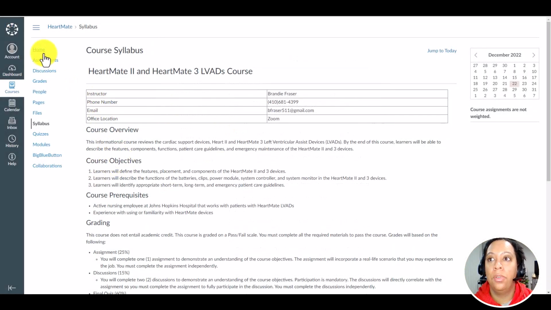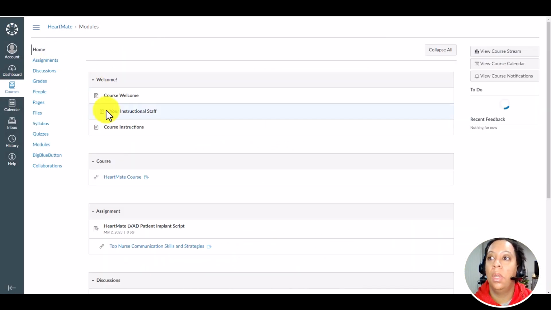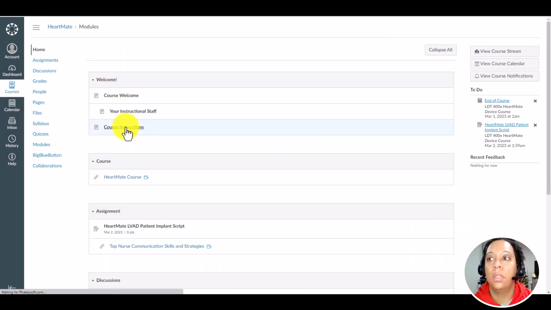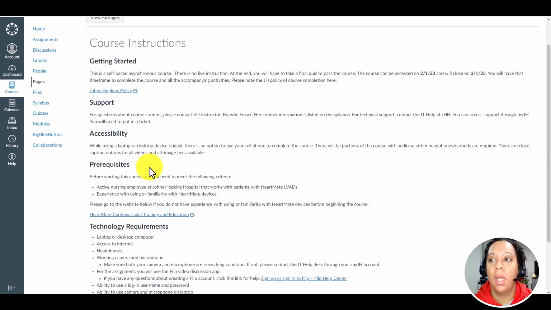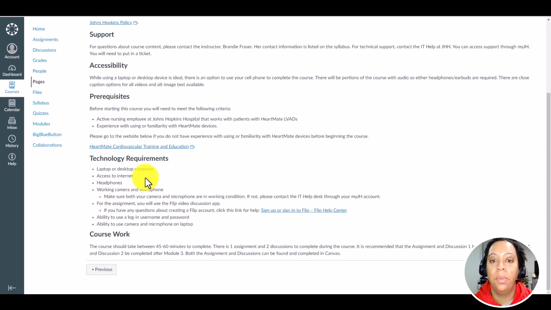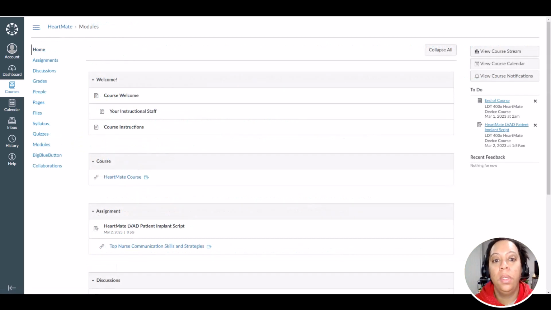Back in the Welcome module, click on the words Course Instructions. There you will find the course instructions with technology requirements and a resource to help students with using Flip for the assignment. Course prerequisites are listed again, with a resource for the review of the HeartMate. On the course homepage, the due dates are on the right-hand side of the screen.